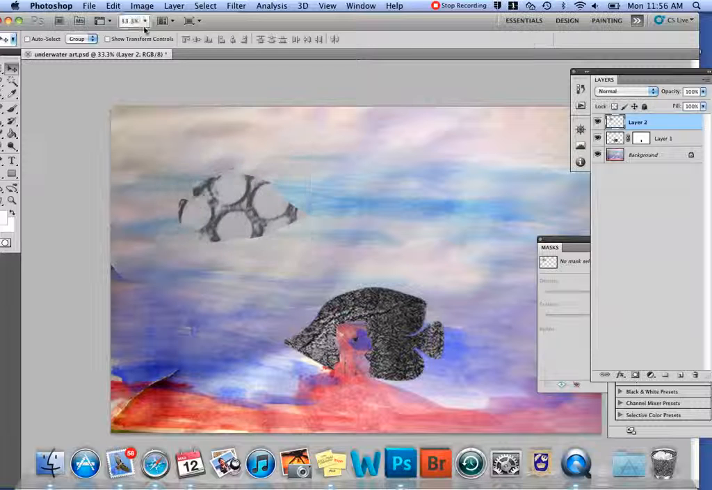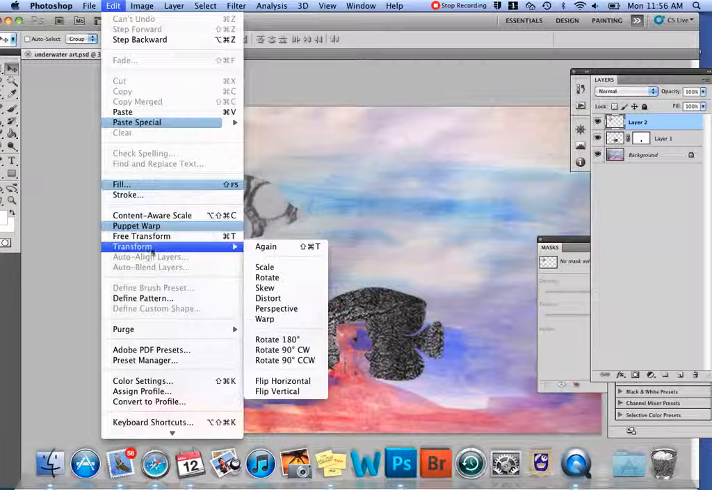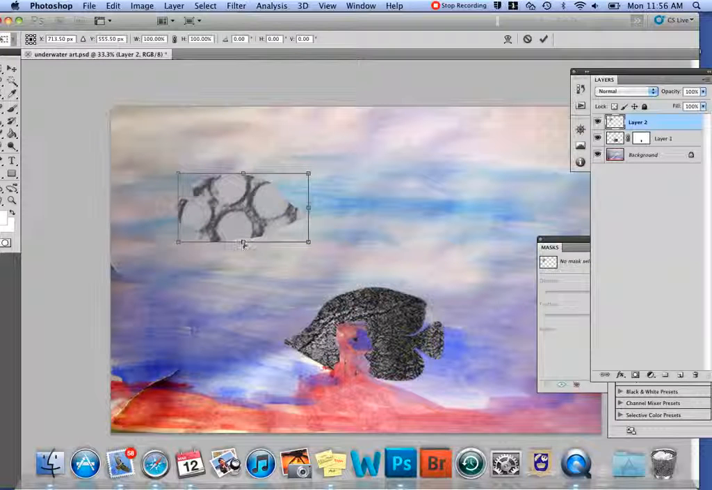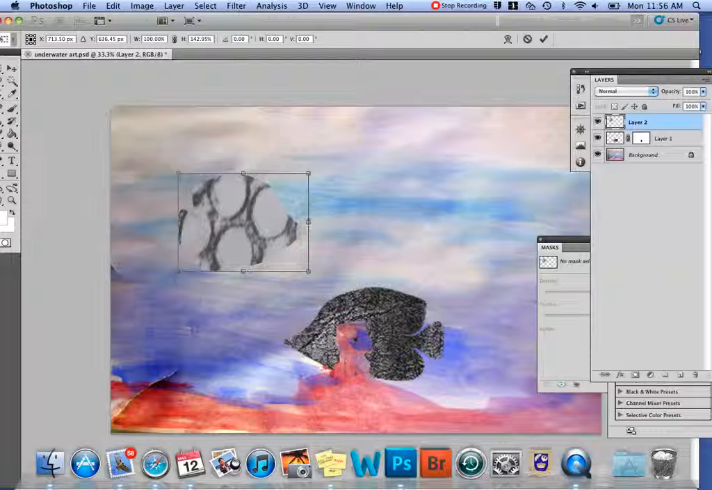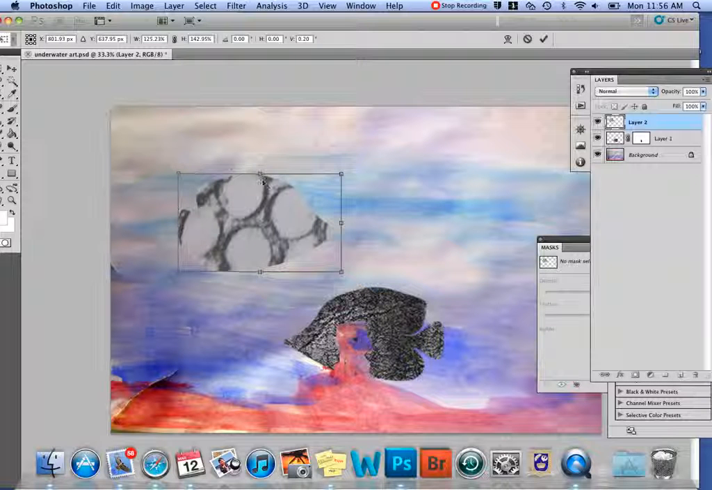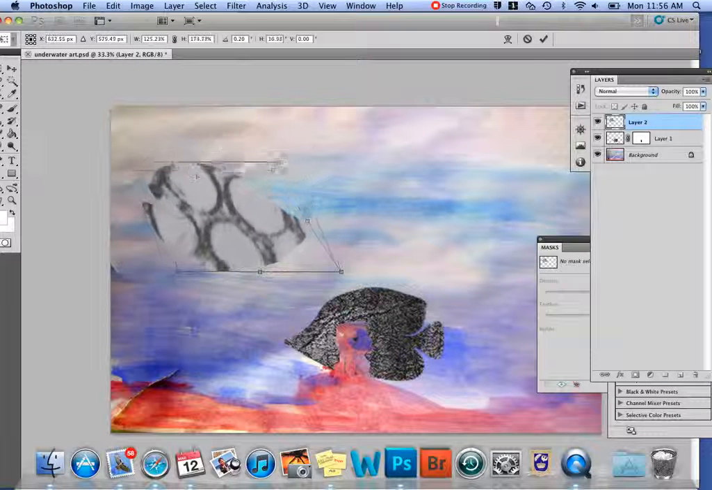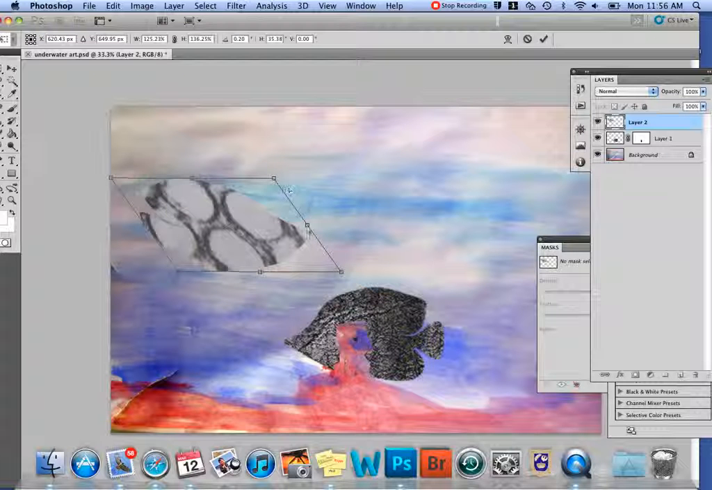So again, select or deselect that one. I'm going to show you some other ones. Transform. Let's go Distort. If you want to really mess with the shape of the fish, you can drag out any one of these. Give it a real twist.